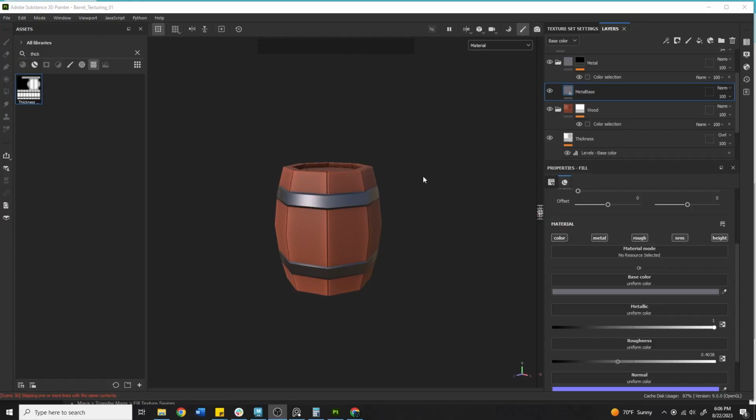All right, so let's go ahead and start building up some detail on this. There's a number of ways we can do this. We can do this through generators. We can do it through hand painting. We can do it through using materials. So let's explore a couple options.